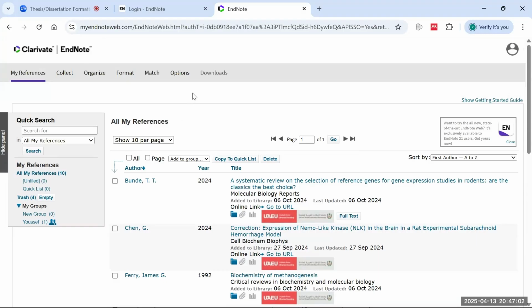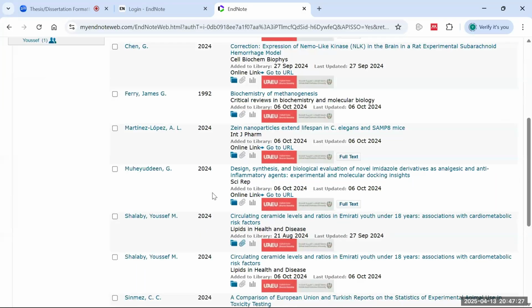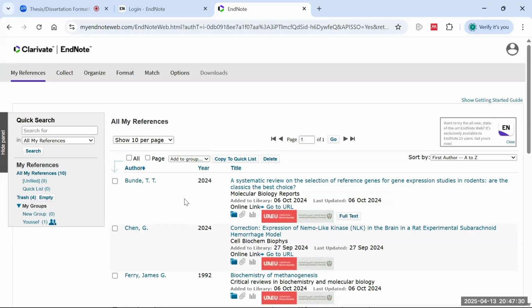So, okay. So basically, let's start with how to find the references or how to import references to EndNote. As you can see here, this is a quick search, but this is only for the references that you have already included in your account. But once you create a new account, you will find nothing here, right? No references will be available on that page.